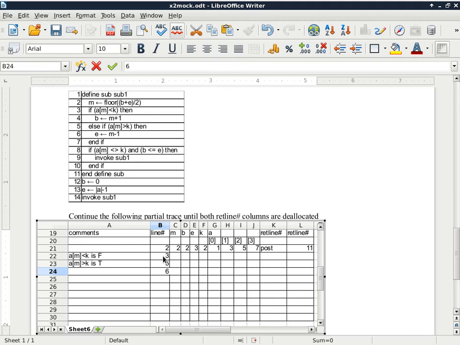Okay, on line 6 we are evaluating m minus 1. M is 2, 2 minus 1 is 1, and then we use that to update the value of e. So e becomes 1. Is that okay? That's binary search, the proper way to do binary search. Okay. And then after line 6, where do we go?